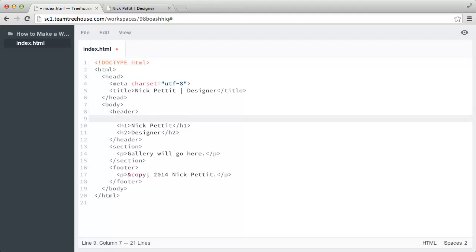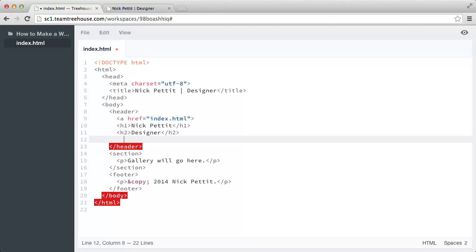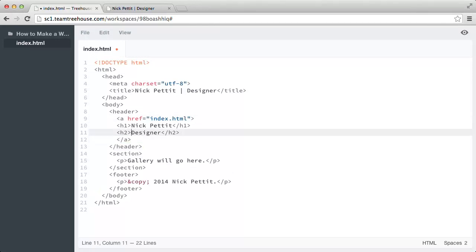So I'm going to wrap our H1 and H2 elements in an anchor element. And we're just going to type a little attribute here. And then we'll go ahead and close it, just like that. And then we'll indent these two lines here.